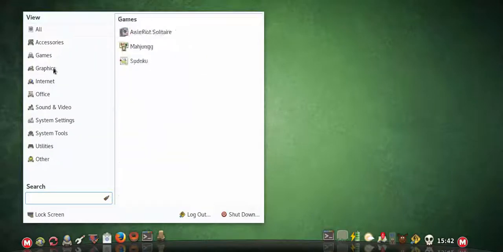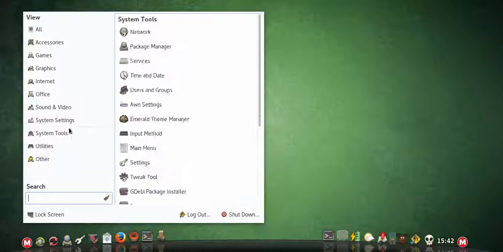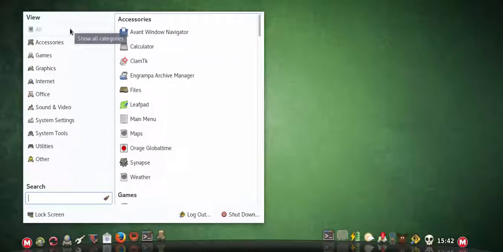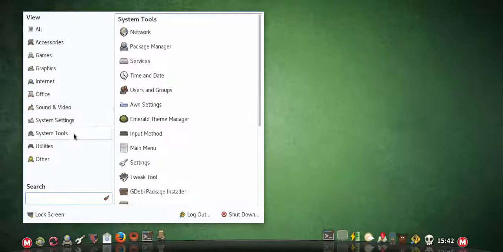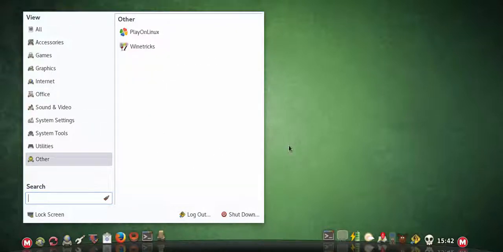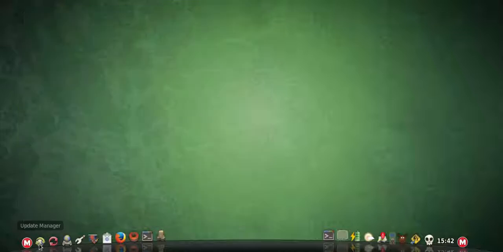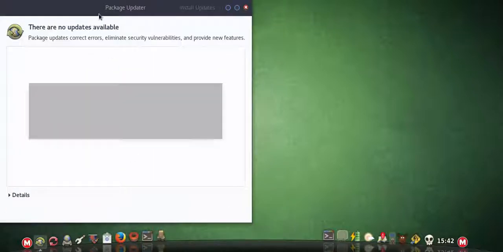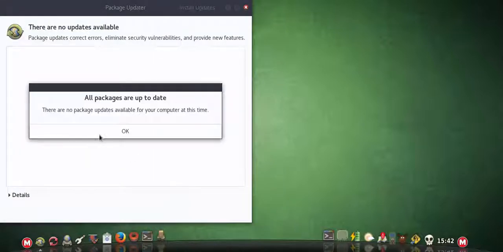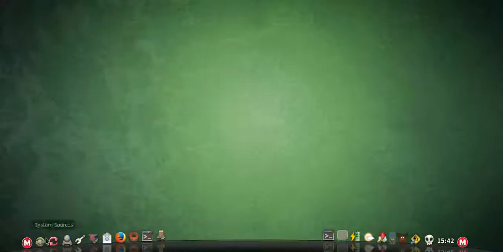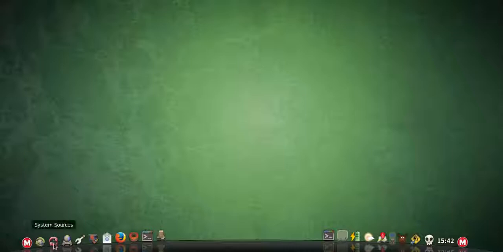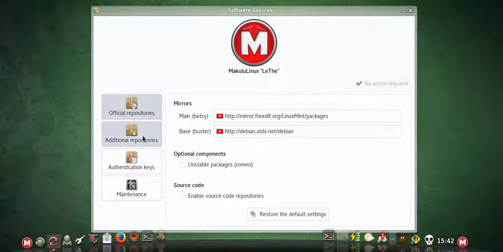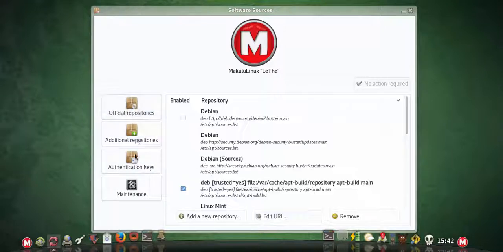Basically it's functional, really functional. I'm not too worried about theming at this stage, and I'm not too worried about all the apps. That's still very rough. At this point in time, I'm just getting everything functional. The update manager is working out of the box. Okay, there's no updates because I've already done updates, but as you can see, it's a very nice little update manager. System sources obviously allows you to manage your repositories, and I've used the mint sources for that.